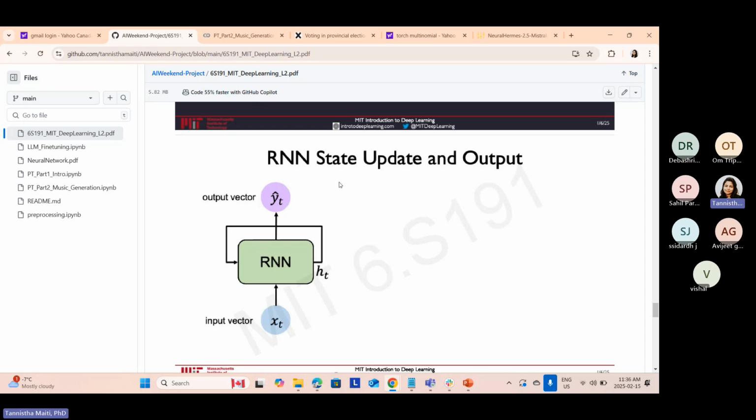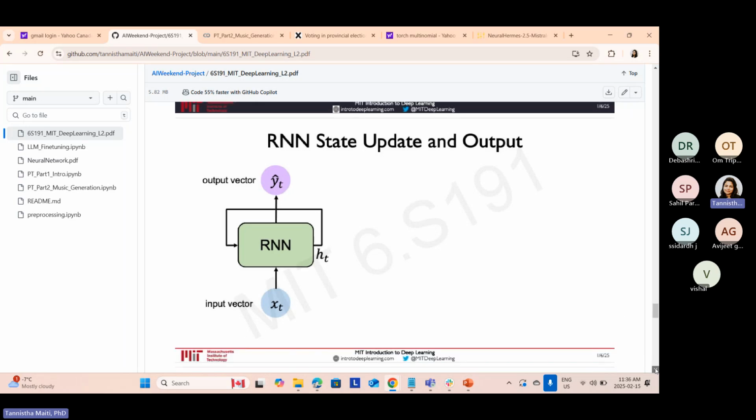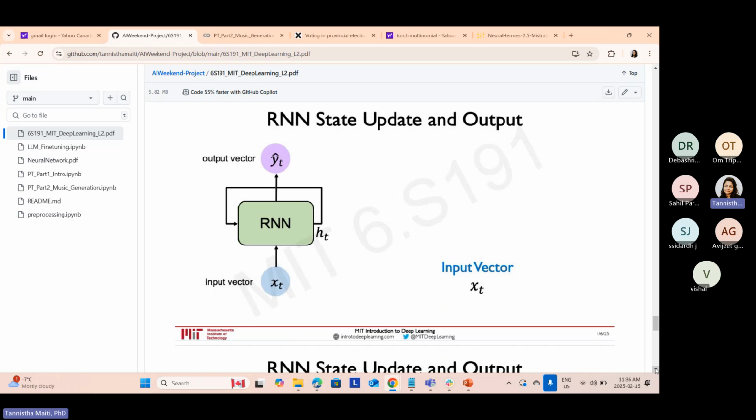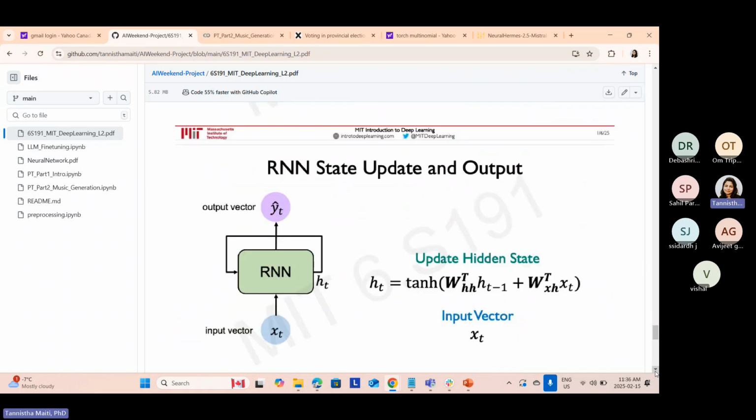So this is the RNN state update and output. You give an input vector, and then tanh. As I was mentioning, every one of these hidden states will have a weight matrix. So W_hh times h_t minus 1, and W_xh times x_t. So this is with the previous hidden state, and this is calculating with the present XT. So this is the relation between your input and the present hidden state.